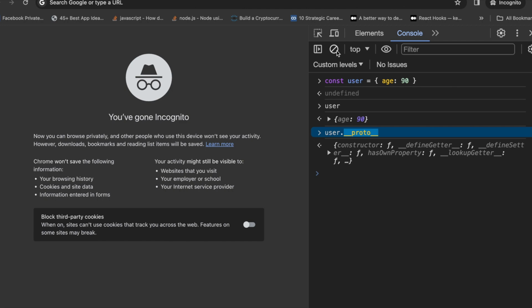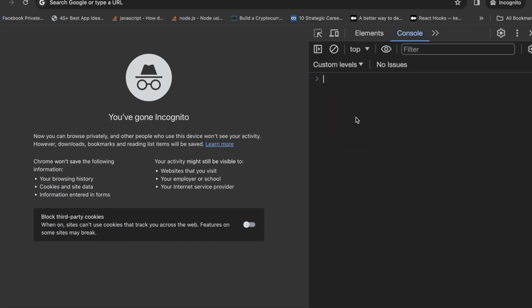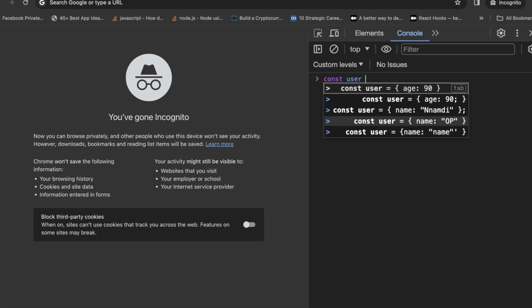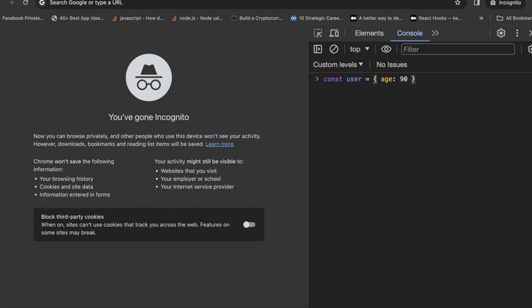Like for example, we did the inheritance via constructor function. Now let's say we have two object literals like this: user, age. Then we'll have something like extended user that has name. Now we want this extended object to inherit the properties we have in this user. We'll use the proto object to do it. What we have to do is to assign the proto object we have here to this user literal.